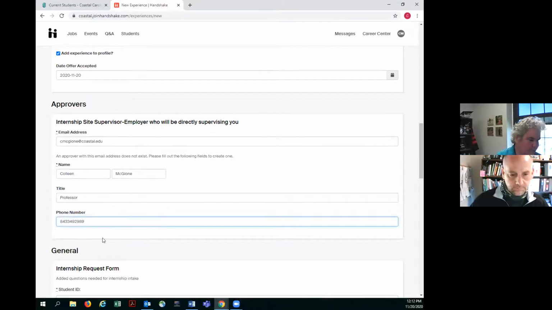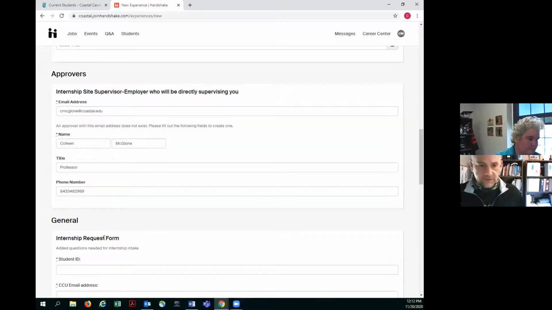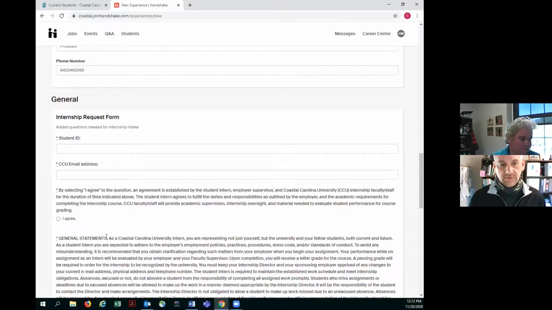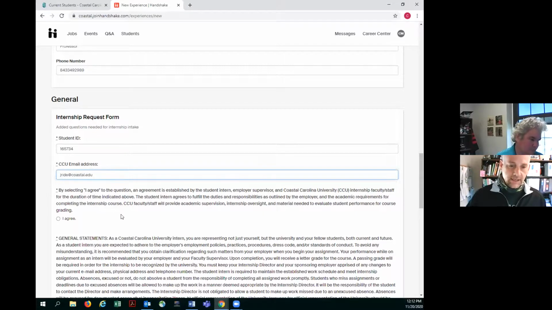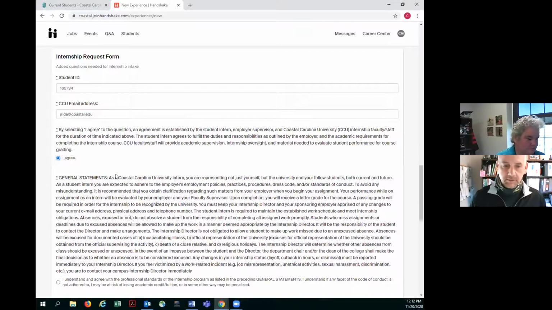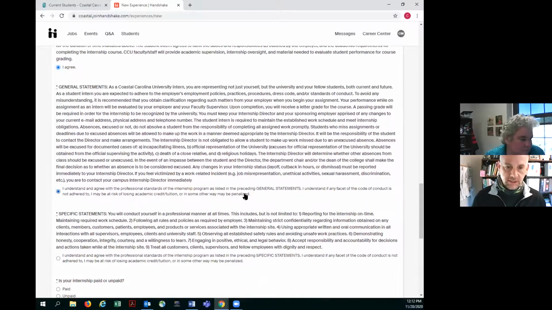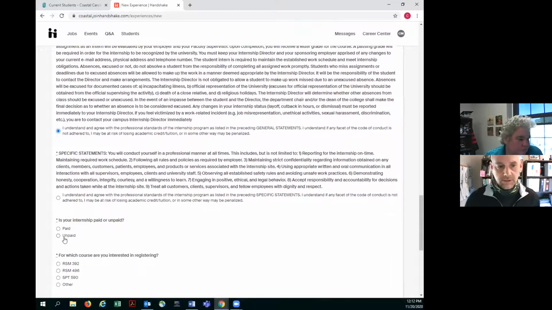All right. And then the rest of the stuff is all your information. You've got the hard part out of the way now. It's the much easier part. You just have to put in your student ID. And your email address. And then the rest of it is where some of the paperwork that we used to have to do is taken care of, the code of conduct and making sure that everybody understands the expectations of the internship. So make sure to take a look at it, read it before you agree to it.